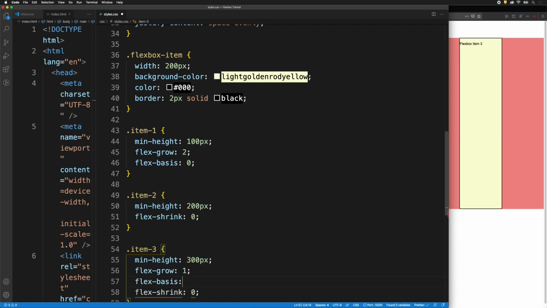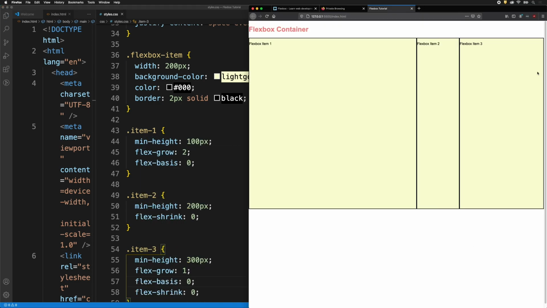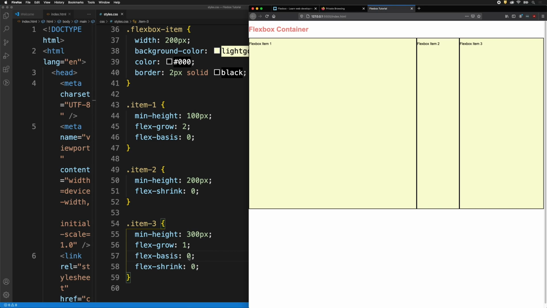So now, flexbox 1 is exactly two times the size of flexbox 3, because we tell them both to start at 0. This flex basis is 0. We can change this to a pixel value, a percentage value, or other units as well. Even though they start with 200 pixel width, we say, well, when you're flexing, start at 0. So this is very convenient.